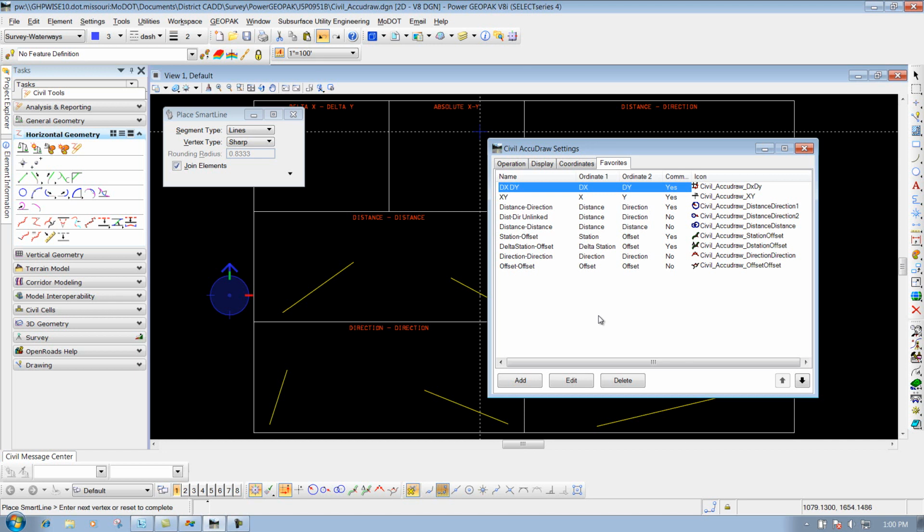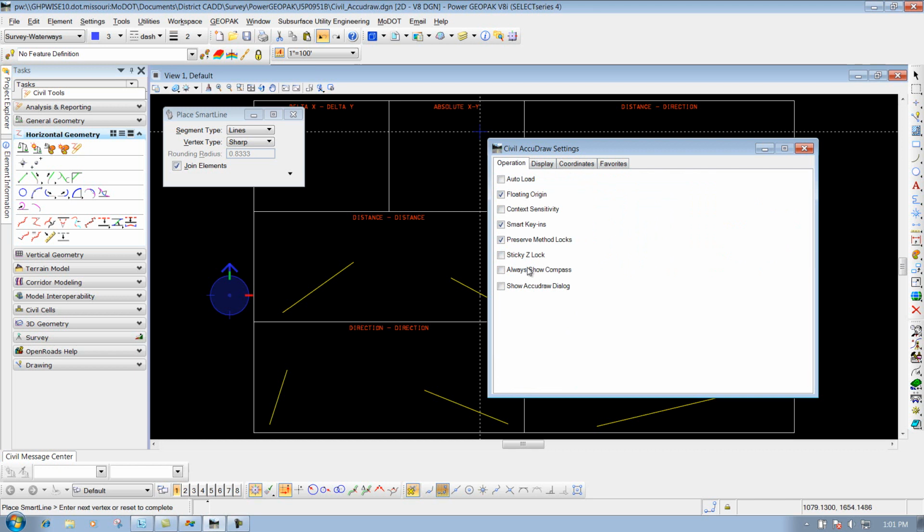If there is another method that needs to be added, you can add that by clicking on the add and creating your own, or if it's something that gets used quite often, we could add it to the MoDOT workspace. But for the most part, those are all the options that will be set up for your favorites using Civil AccuDraw. That's basically all the tabs and the settings for your Civil AccuDraw settings.